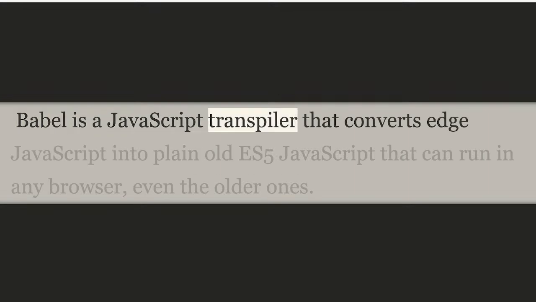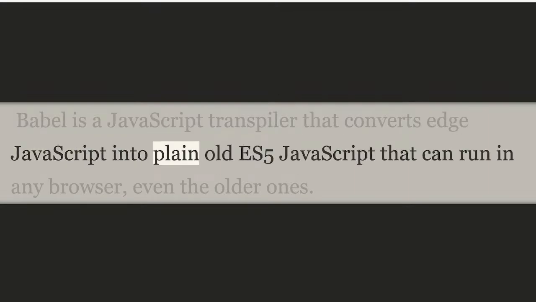What is Babel? Babel is a JavaScript transpiler that converts edge JavaScript into plain old ES5 JavaScript that can run in any browser, even the older ones.